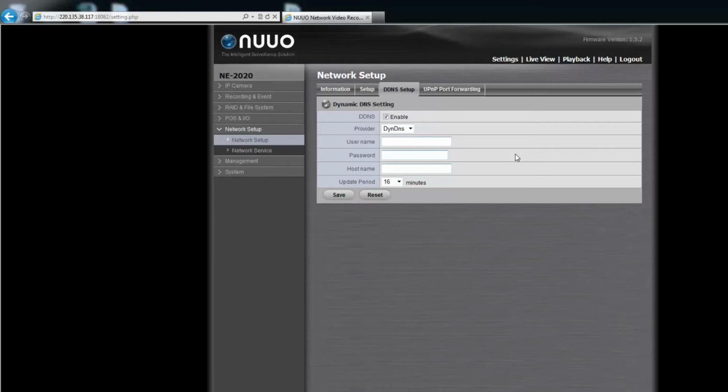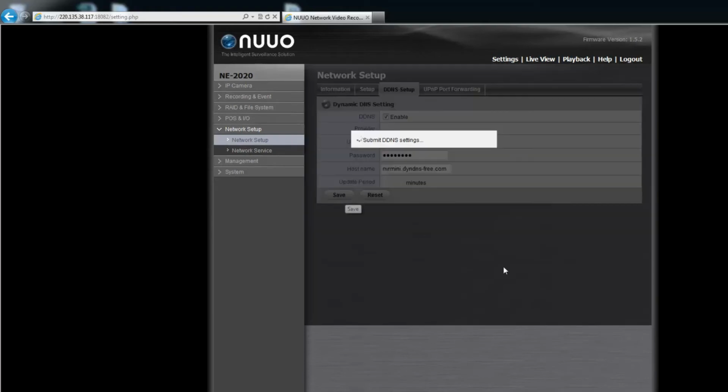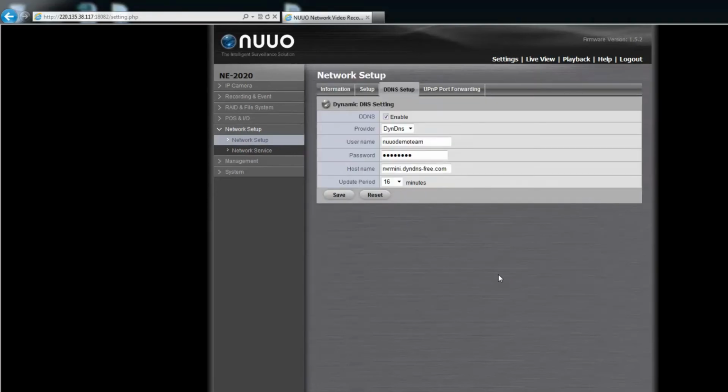After creating the domain name, you can go back to NVRmini2 for further settings. Simply key in the username, the password, and domain name. Then click on Save. Now we have successfully assigned a domain name for the NVRmini2. This way, you can get access to the NVRmini2 server using the IP address or by using the domain name.